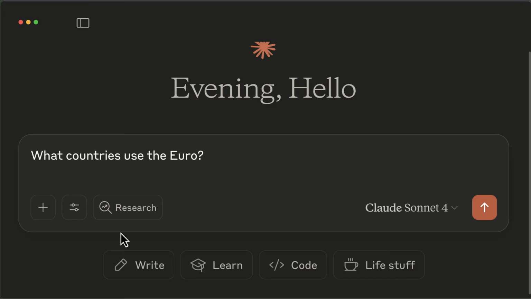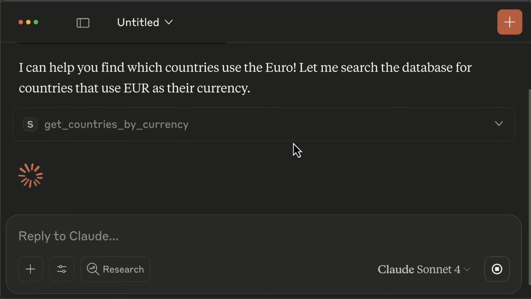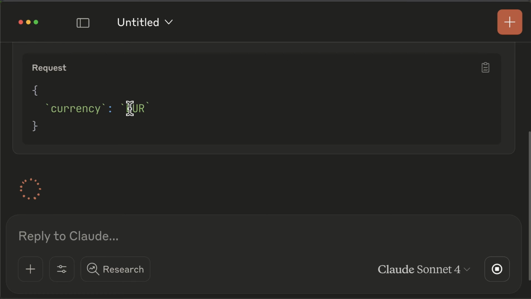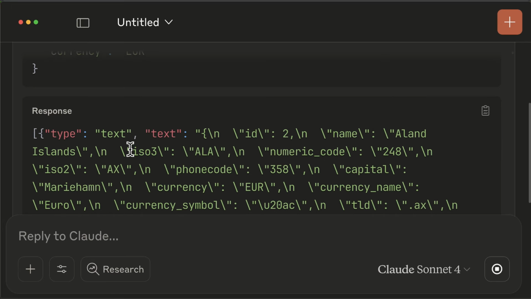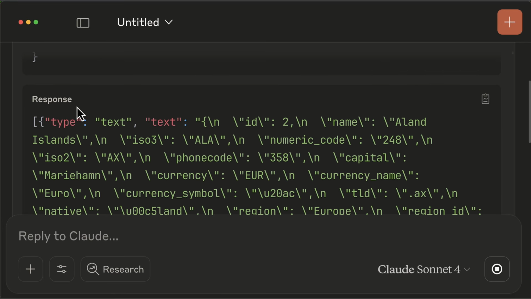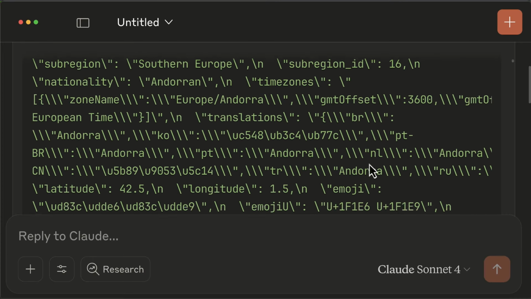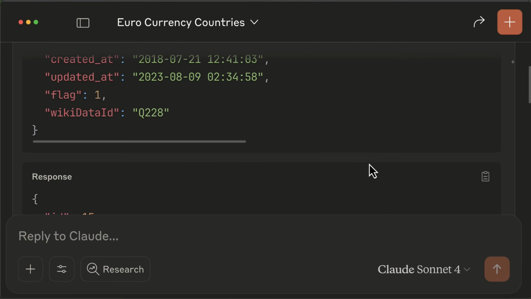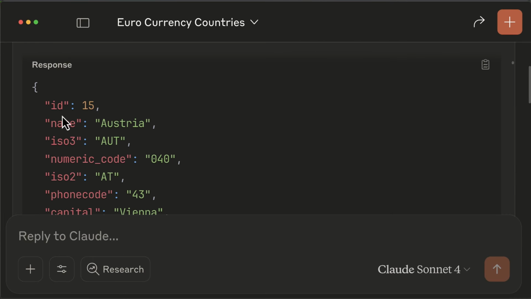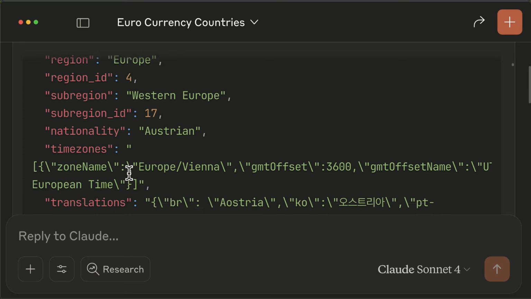I can start with what countries use the euro. Okay, let's see if this has enough trigger words that will trigger our MCP server. Okay, let's run. Okay, it does. Look at that. It goes and calls get countries by currency. Passes in currency is EUR. Infers that from the MCP server. And the response that it gets is this. And of course, it's going to give us the whole picture. And the response result is this. Austria. Look at that. All of that.